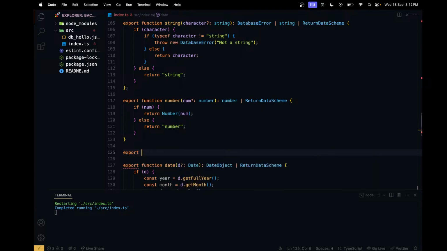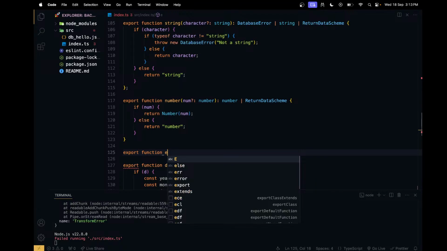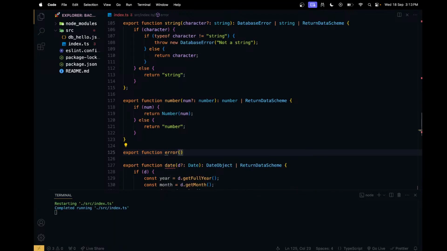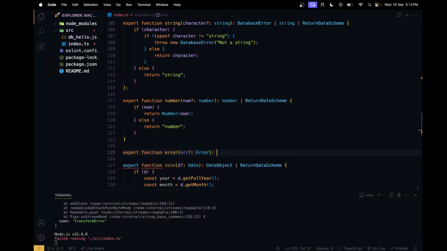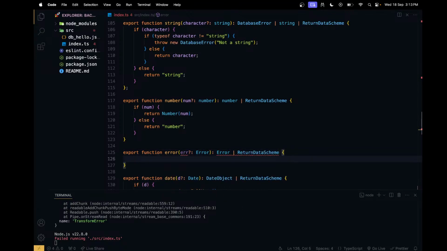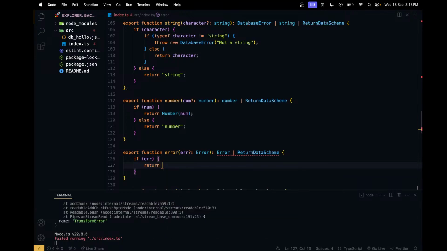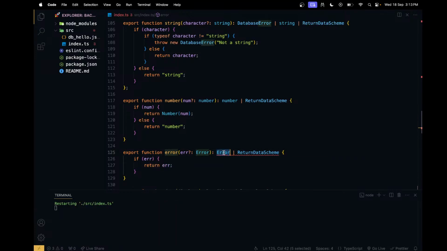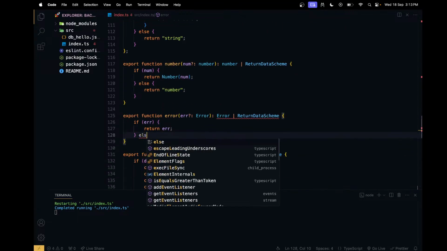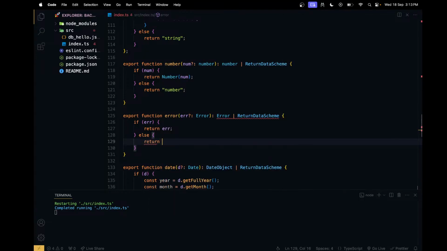Oh yeah, we'll make an error function first. Export function error, which takes in an error which is optional and is type of error, and it returns an error or a return data scheme. Wait, I'm not sure whether it returns an error, so we're gonna return the error. Okay, let it be error, but we need to make a type for that, else we're gonna return error.